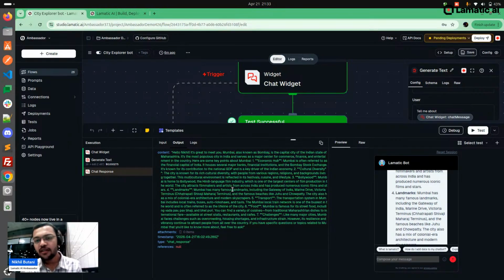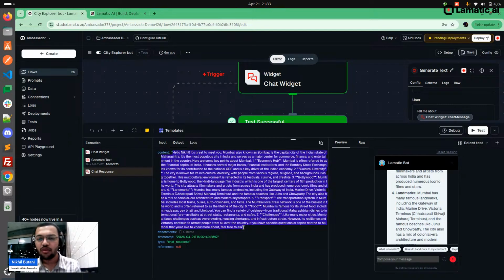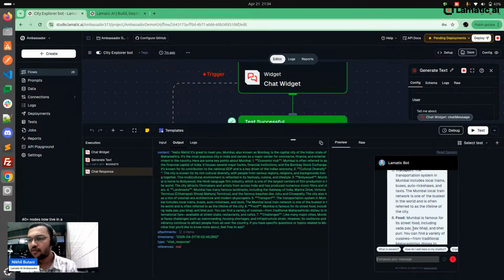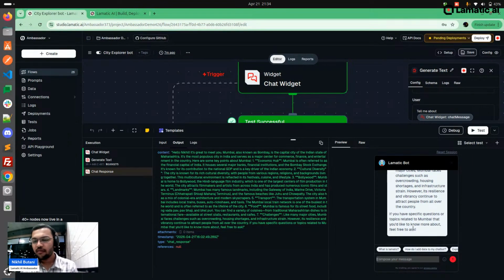So now what exactly did Lamatic do here? This content, the memory, is being saved, right? Basically in Lamatic. So now here you can see, if you have a specification or topic related to Mumbai that you would like to know about, feel free to ask. So let me try, and any of the audience who want to ask, please share the question so I can try it here as well, right?